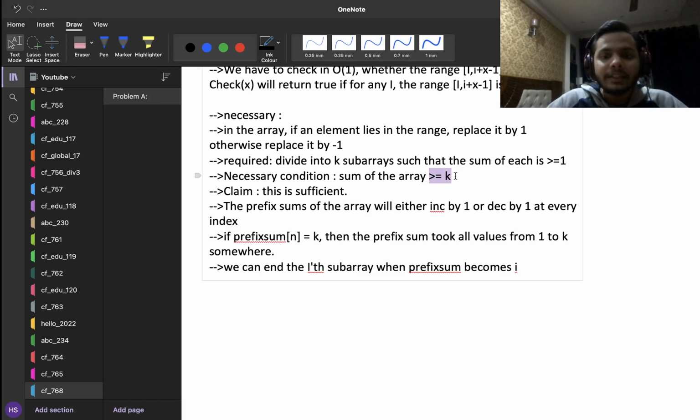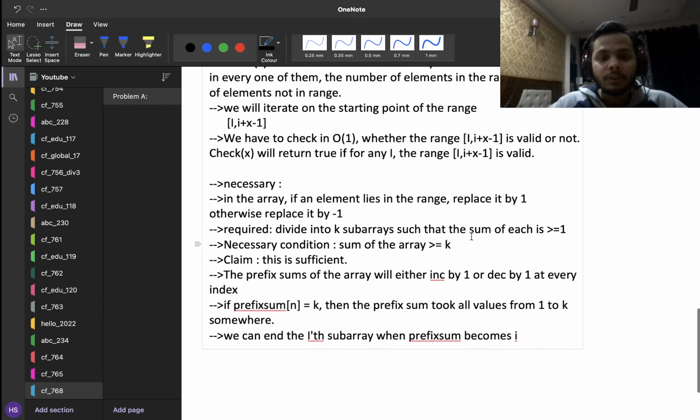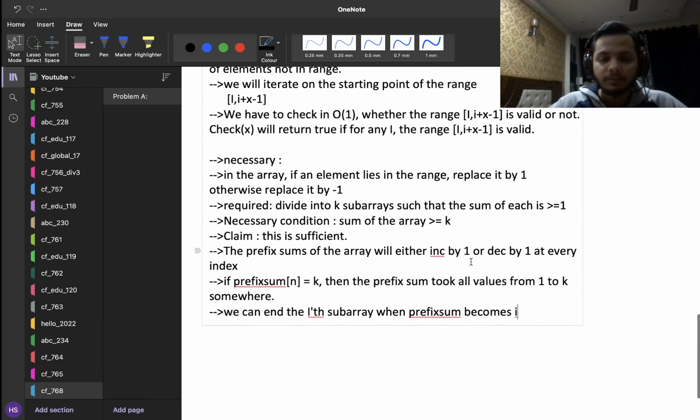But if the entire sum is greater than or equal to k, then the sum of the last subarray would be total sum minus (k minus 1). Because we are making sure that the sum of the first k minus 1 subarrays is exactly equal to 1. And whatever is left will be just put in the last subarray. So yeah, this way we can construct the subarrays as well, right? So this basically completes my checker function.